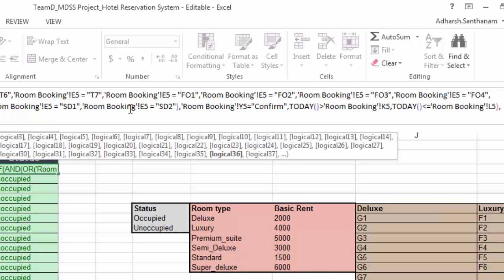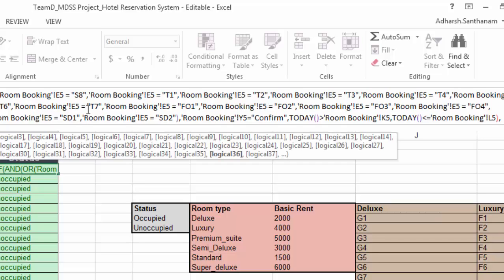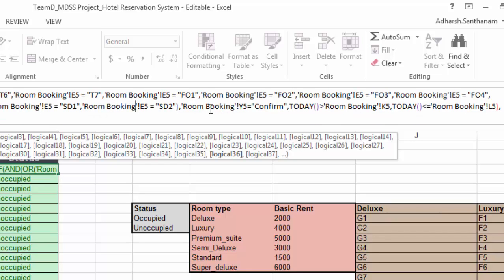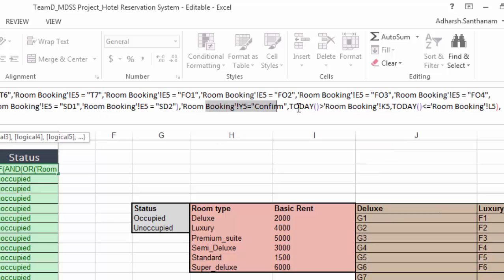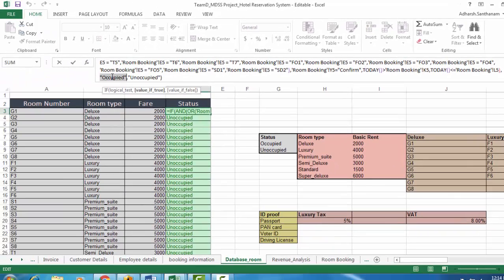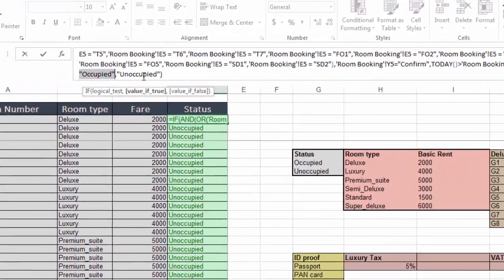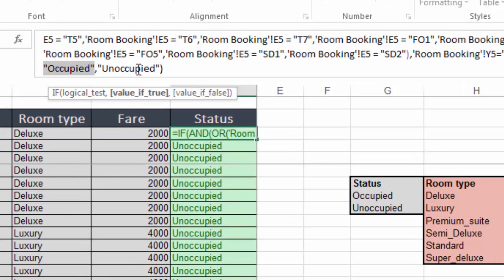So if all these three conditions are satisfied, in that the room has been allocated, the room's booking reads a status of confirmed, as well as today's date is greater than the check-in date and less than the checkout date, then the final status of the room will be occupied, and if not, it will be unoccupied.